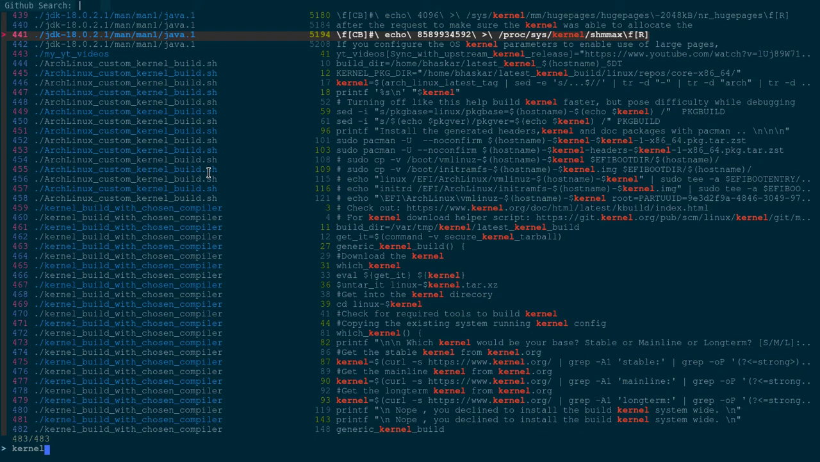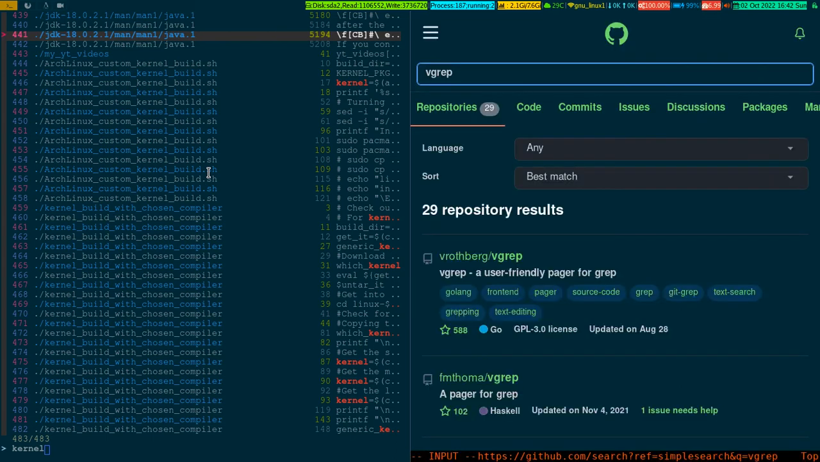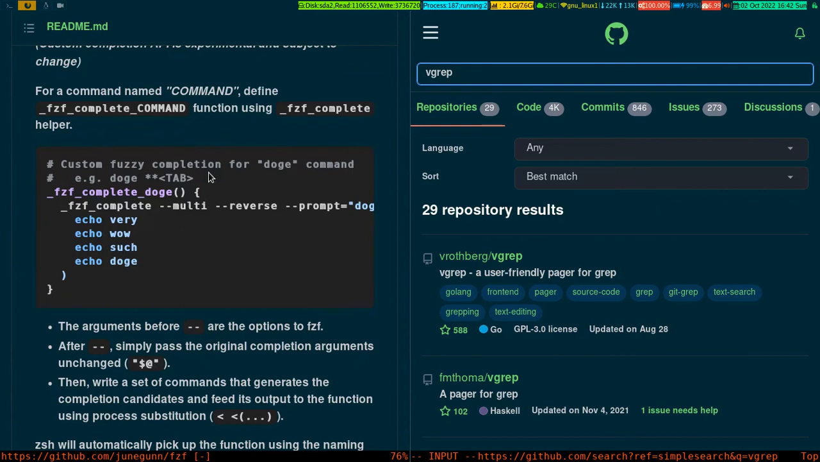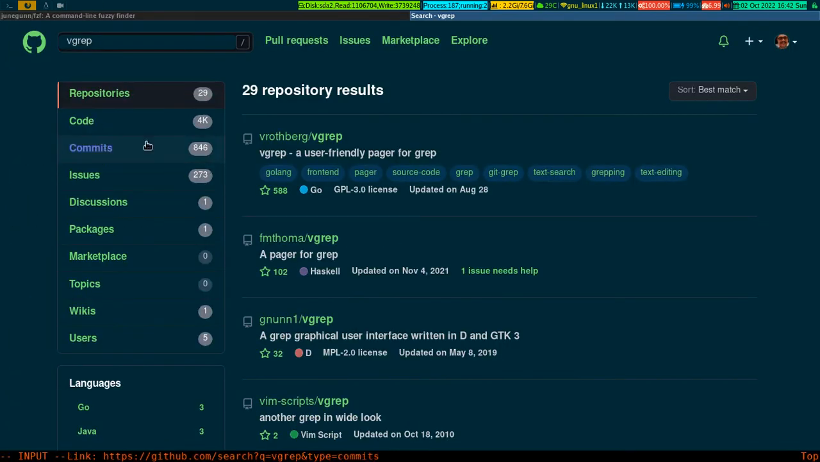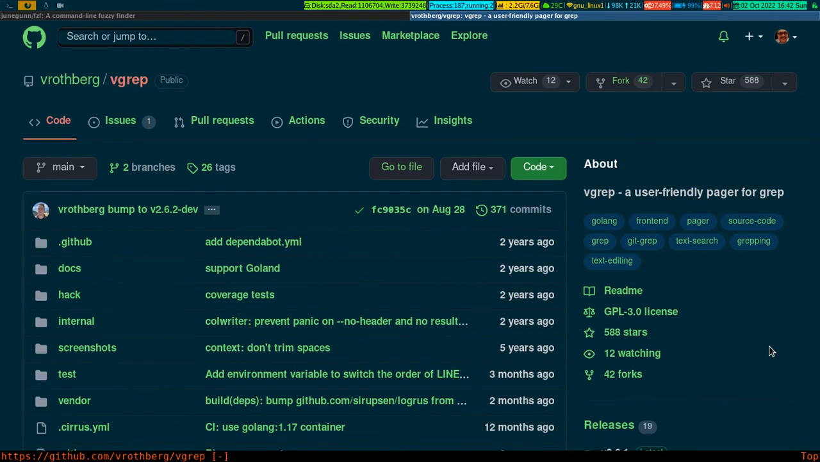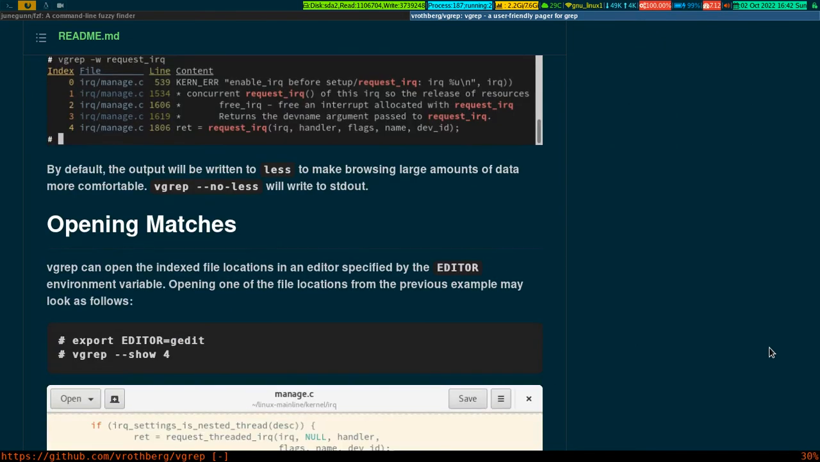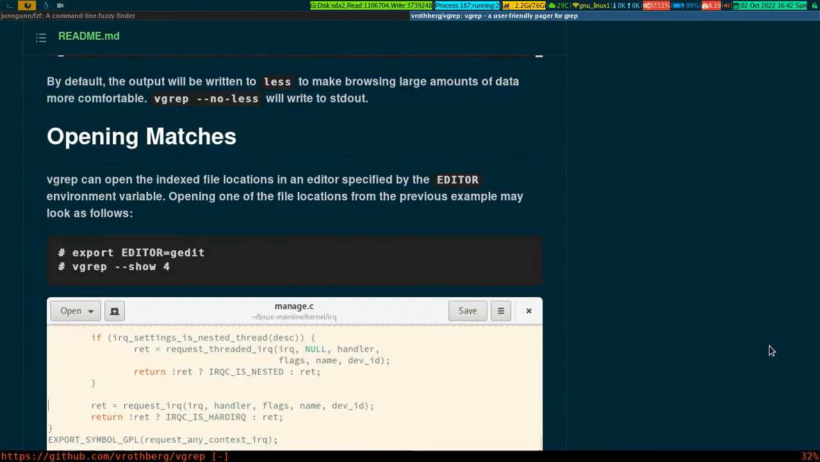So if I search for VGREP in GitHub, you can see this is the first one, the first search result, like FZF. This is the place. VGREP is a user-friendly pager for grep. So this has got its own mechanism of showing grep. It's very intuitive, very useful from the command line. You can directly use it.